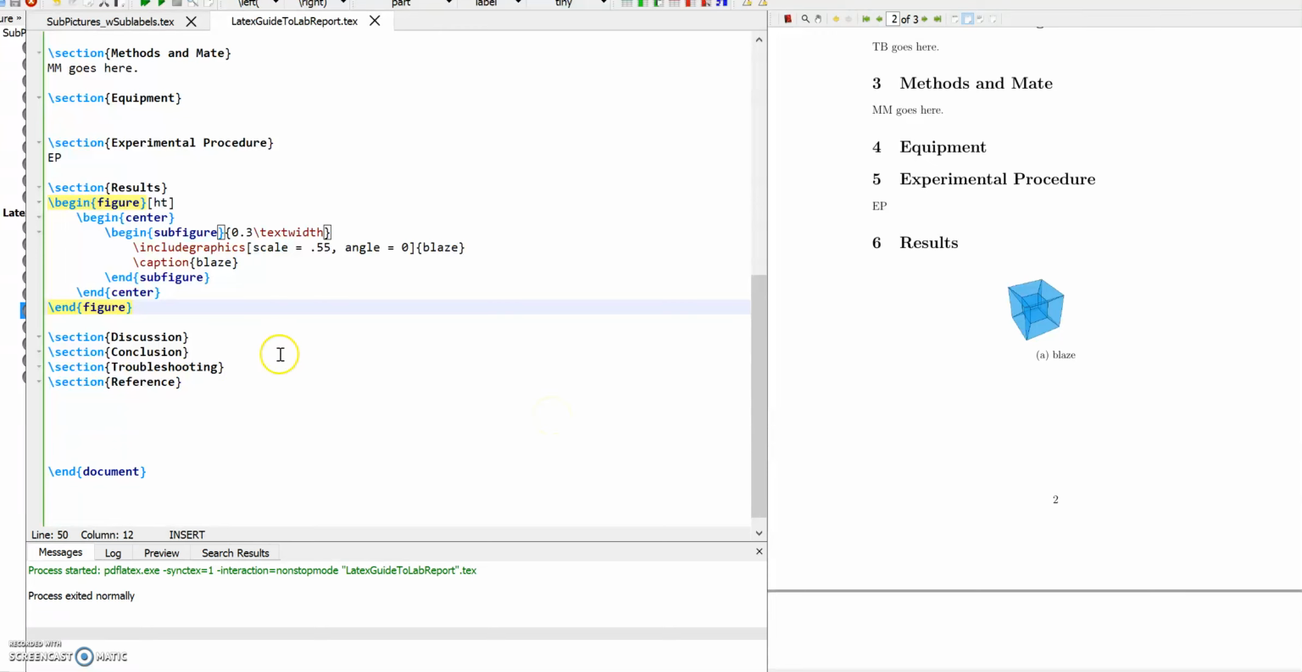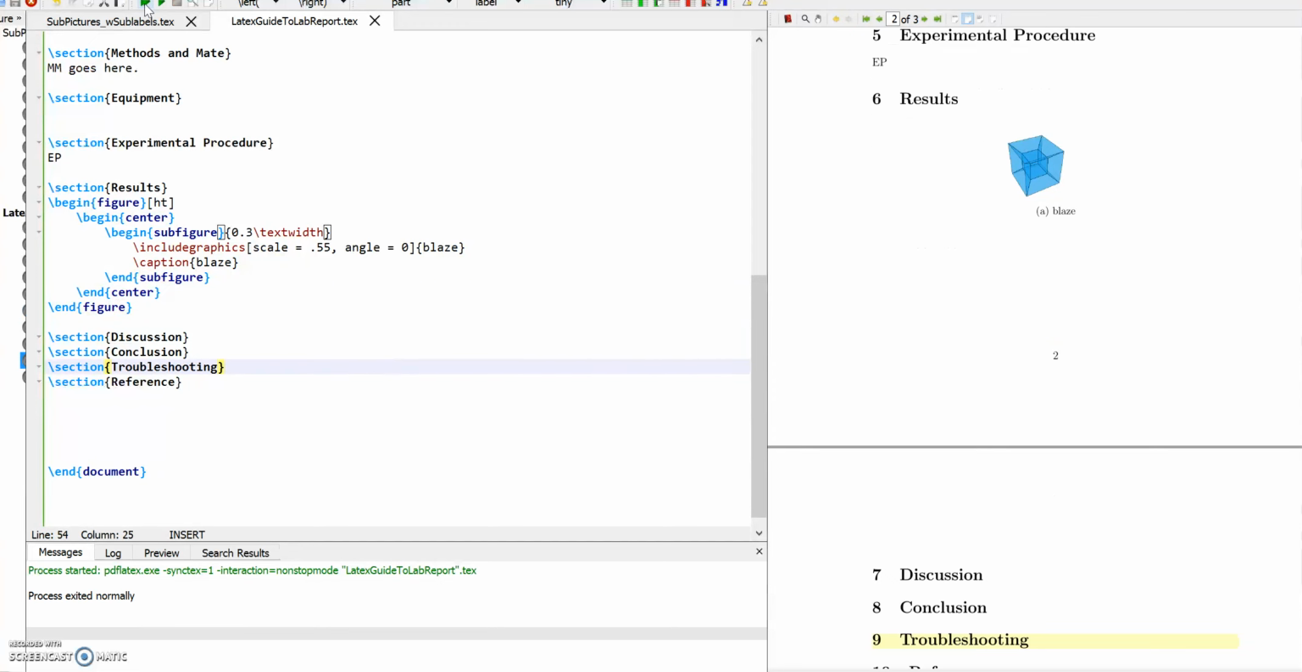Okay, so I paused you for a little while. Now, there was a problem here. I forgot to end the figure and end the center. So this is what came up afterward, and you see the picture here.